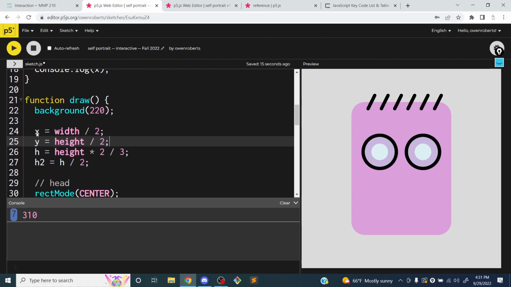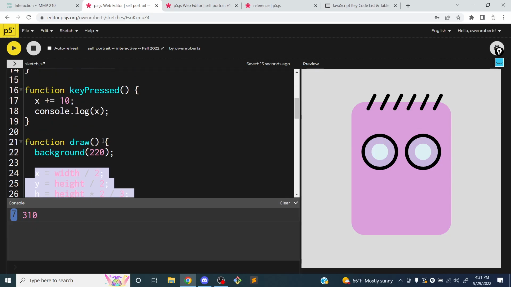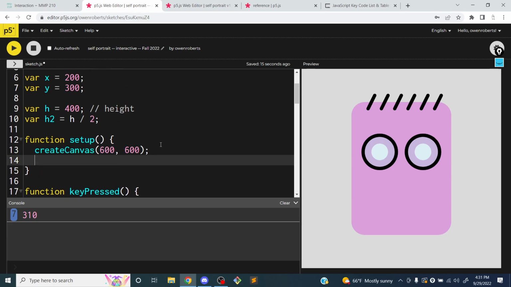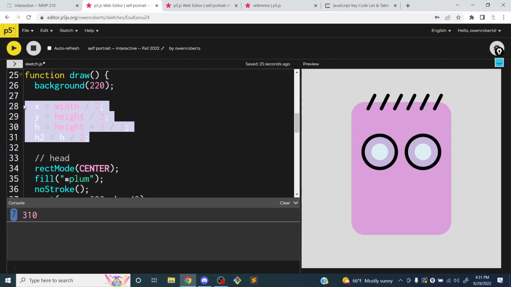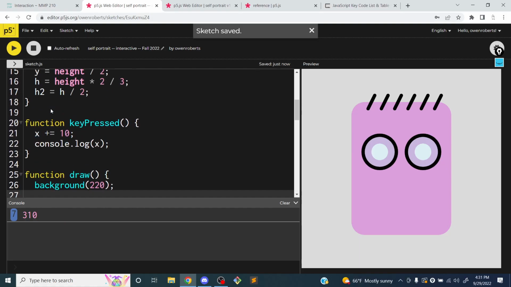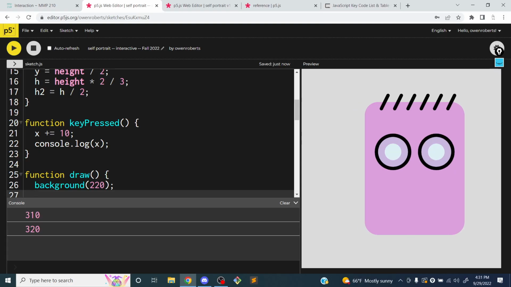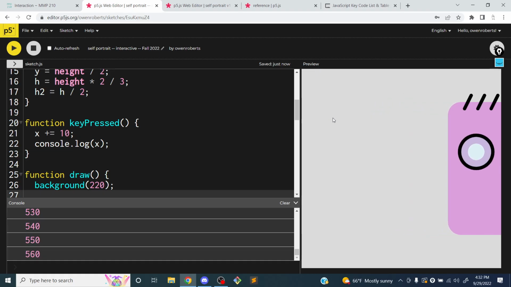So let's move all of these variable declarations. I'm going to copy those. So I hit Control C, and I'm going to put these in my setup function. So these are actually things I only need to do once in my program to establish the position and size of my character. And so now when I hit the keyboard, now my self-portrait is moving. So that's pretty cool. And you can see the number increasing over there.